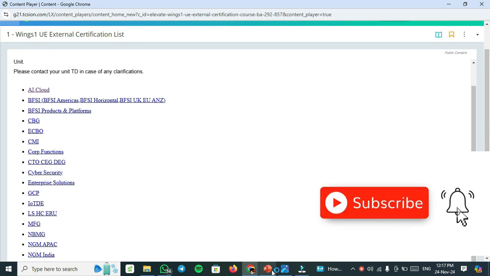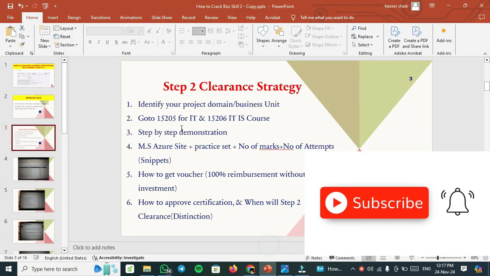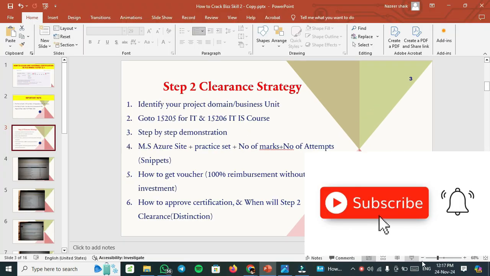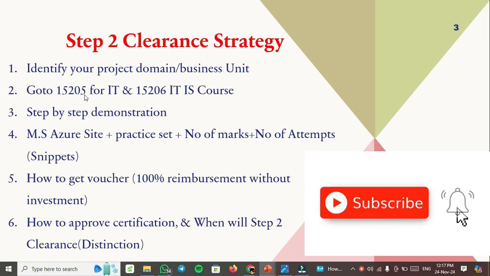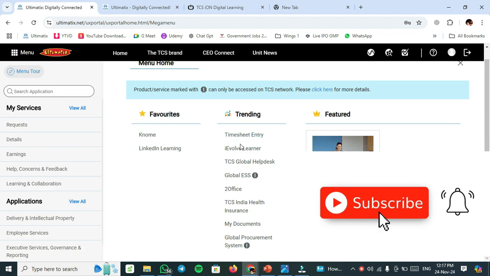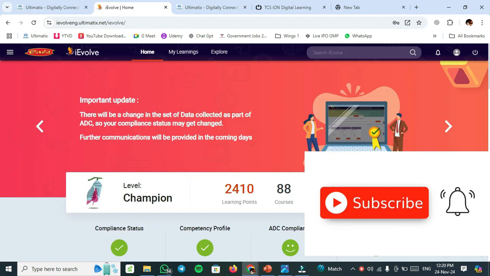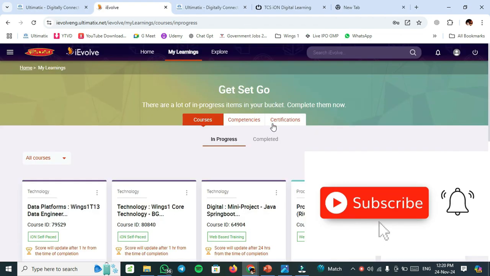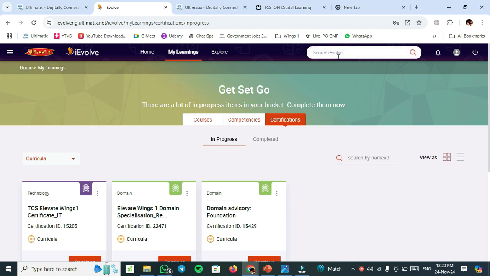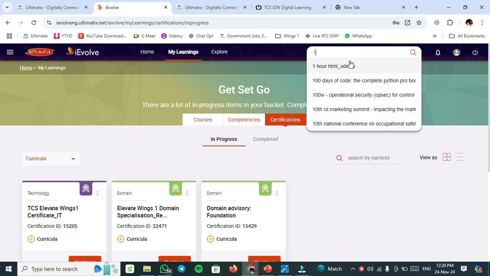So after knowing your domain, you need to go to 15205 for IT people and 15206 for ITIS. Most of the people are IT only, so I am going through the 15205 course. After logging in to Ultimatix and going through the IEVOLVE learning dashboard, search for 15205.